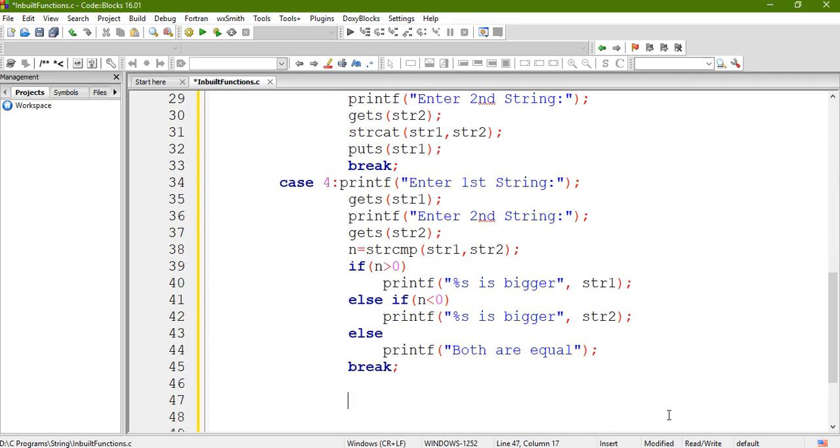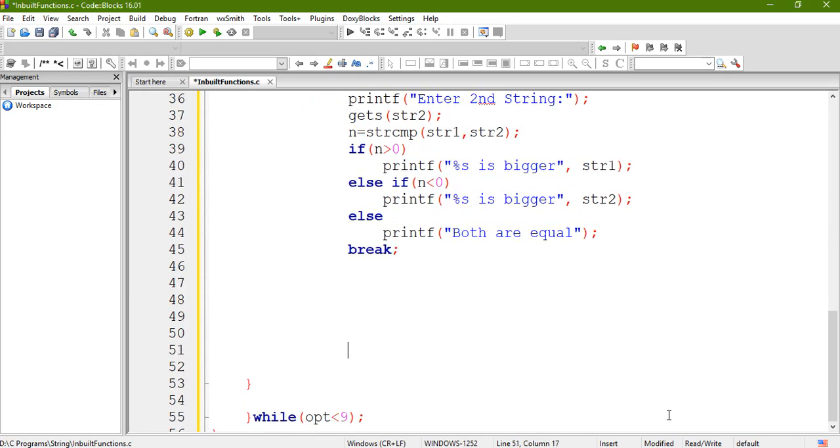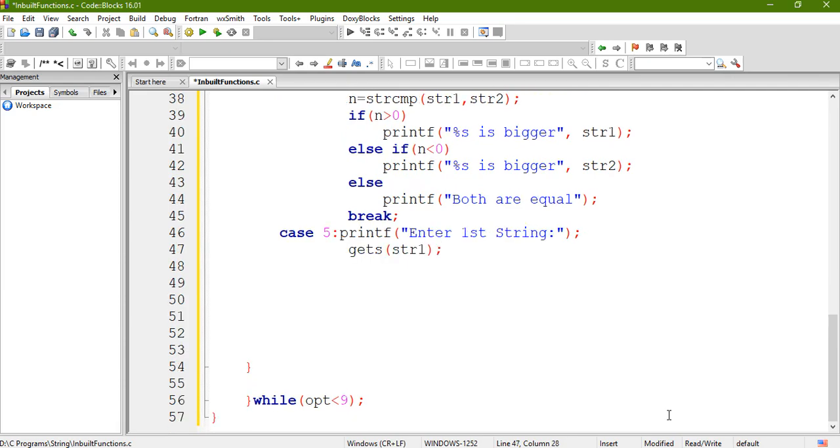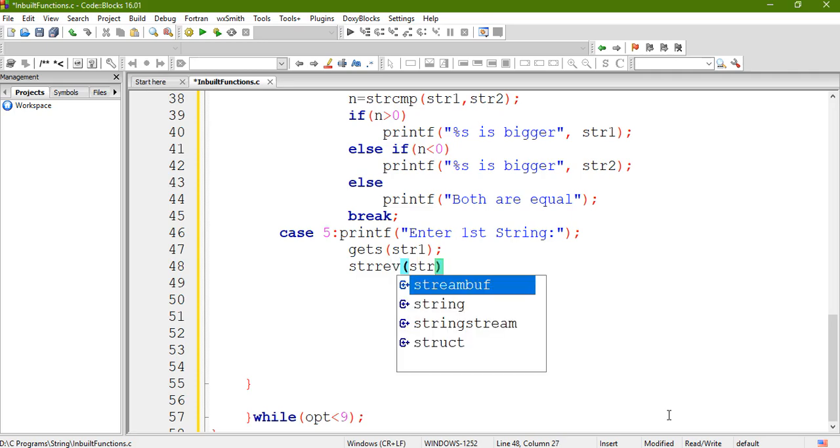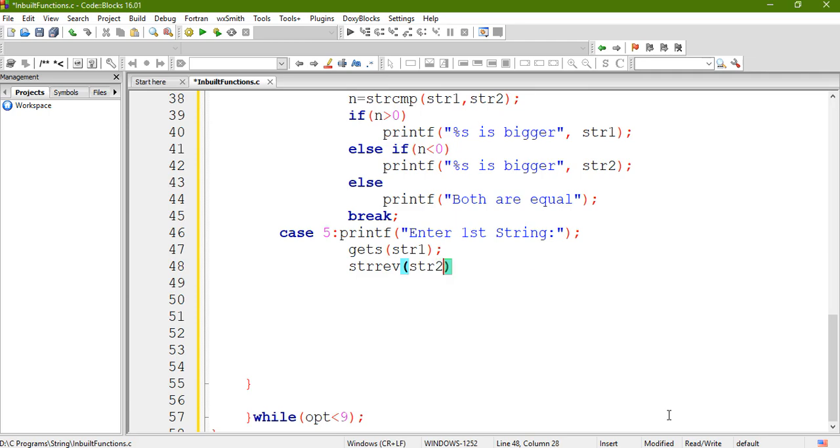Now the next case is for reversing the string. To reverse a string, what do we need? We have to accept one string first. So let us accept it. So one string is accepted, and let us give a call to the strrev function. The strrev function accepts a string as an input, and it returns the pointer to the reversed string.